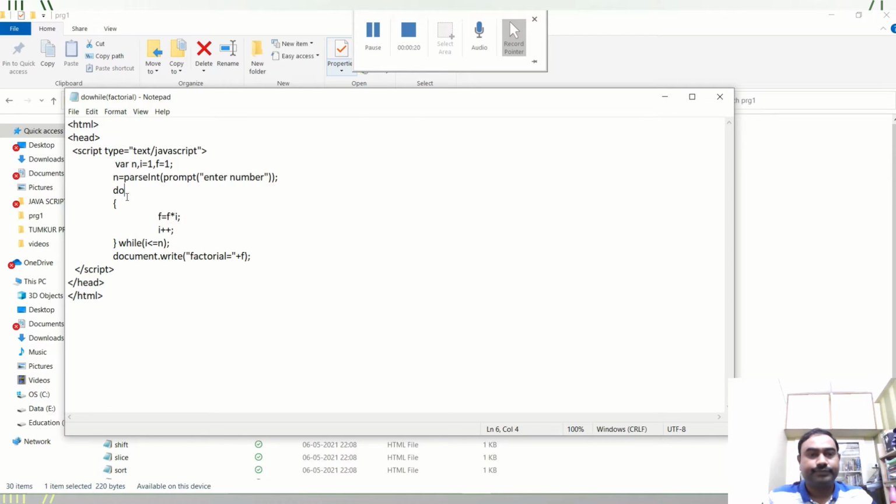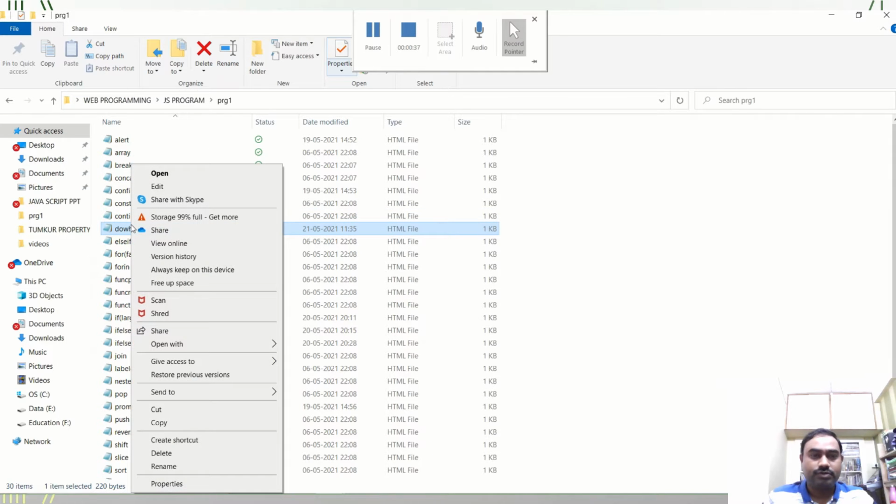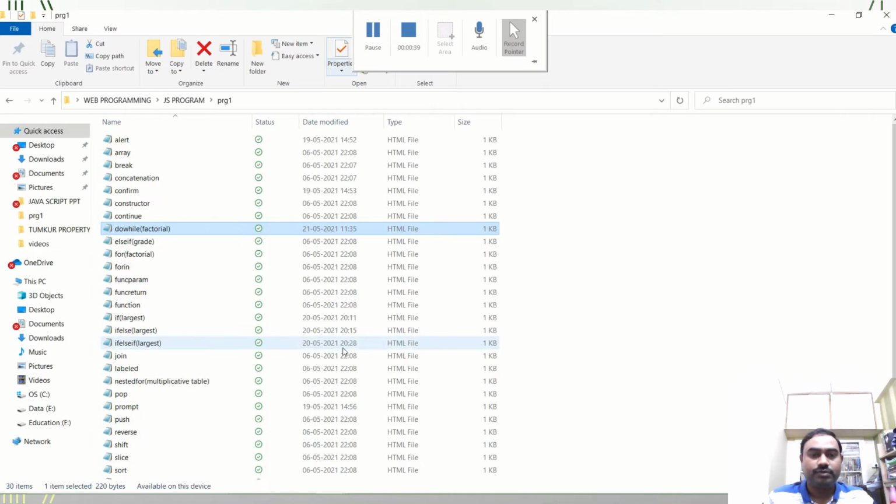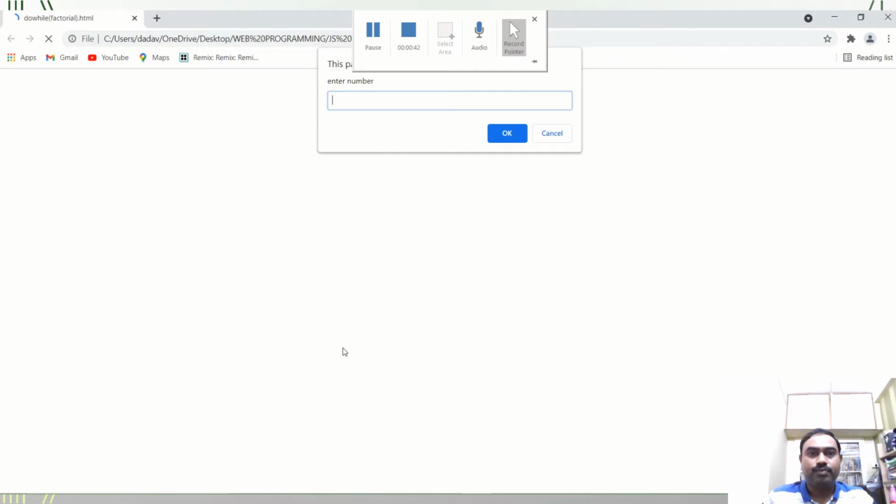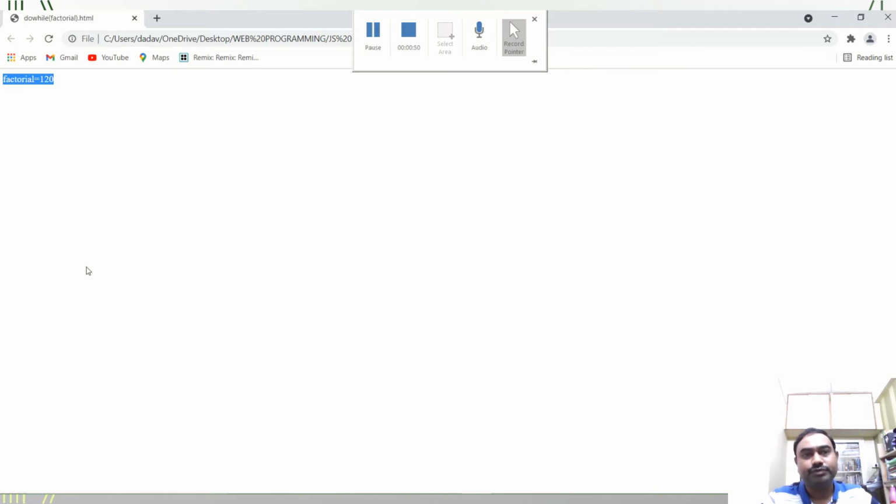So prompt, enter a number. While i less than equals to n, document.write factorial. Save the program. So run, you can observe. Prompt, enter the number. So input 5 is given, so factorial equals 120. So you can observe.